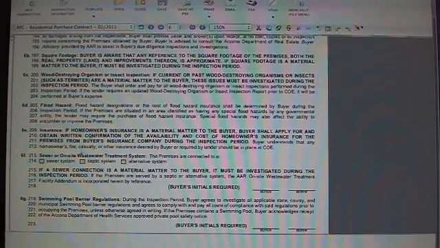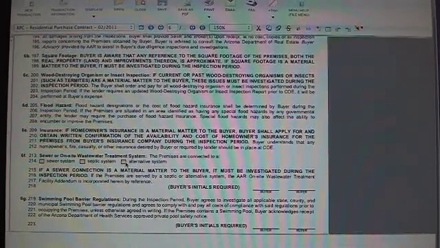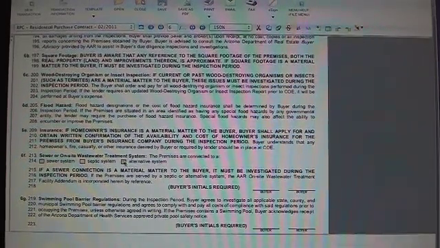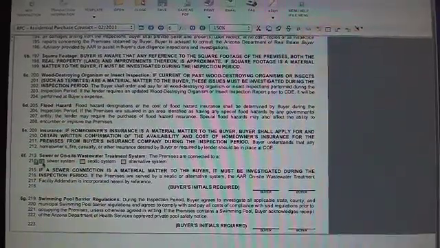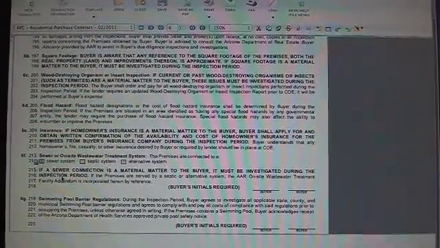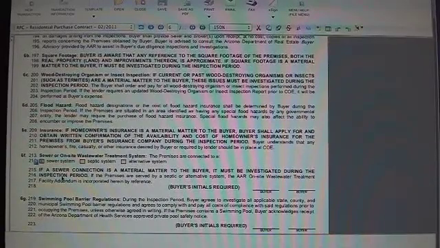Now, if it's on a sewer, septic system, or an alternative system of some sort, this is where you disclose that. Most cases, you're going to click sewer system. Now, if its sewer connection is a material matter to the buyer, it must be investigated.